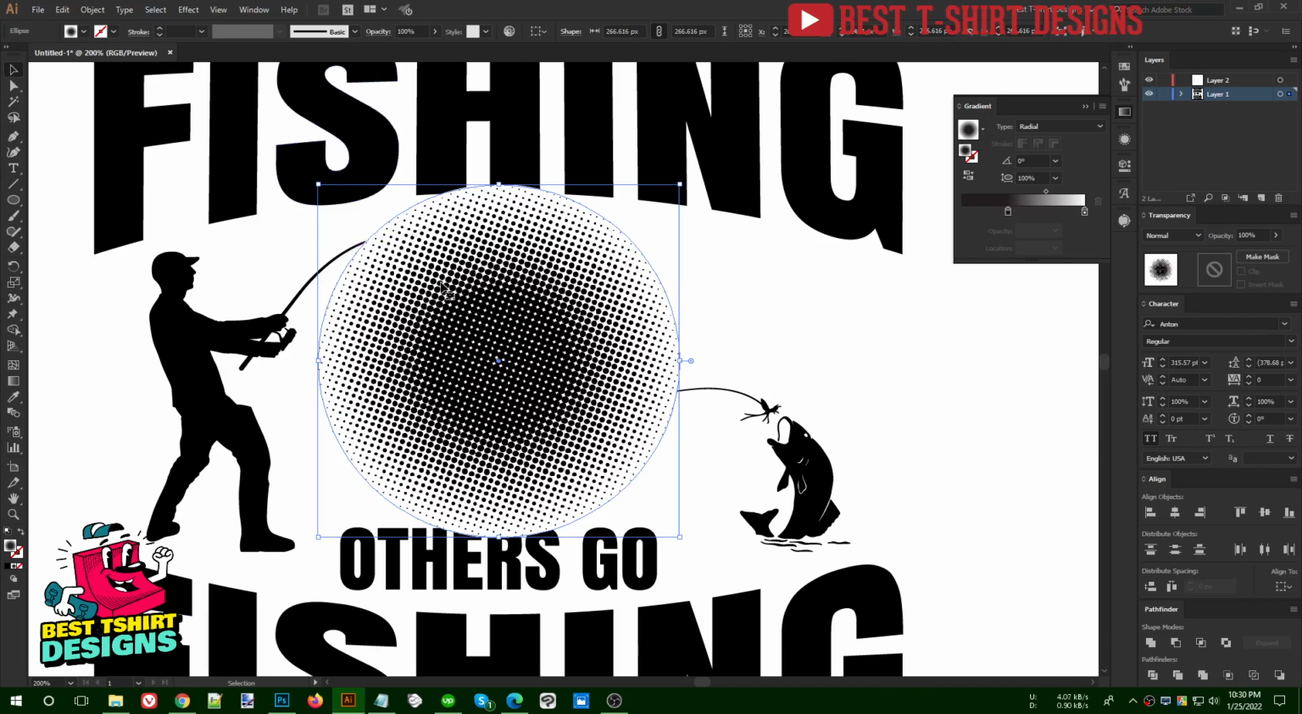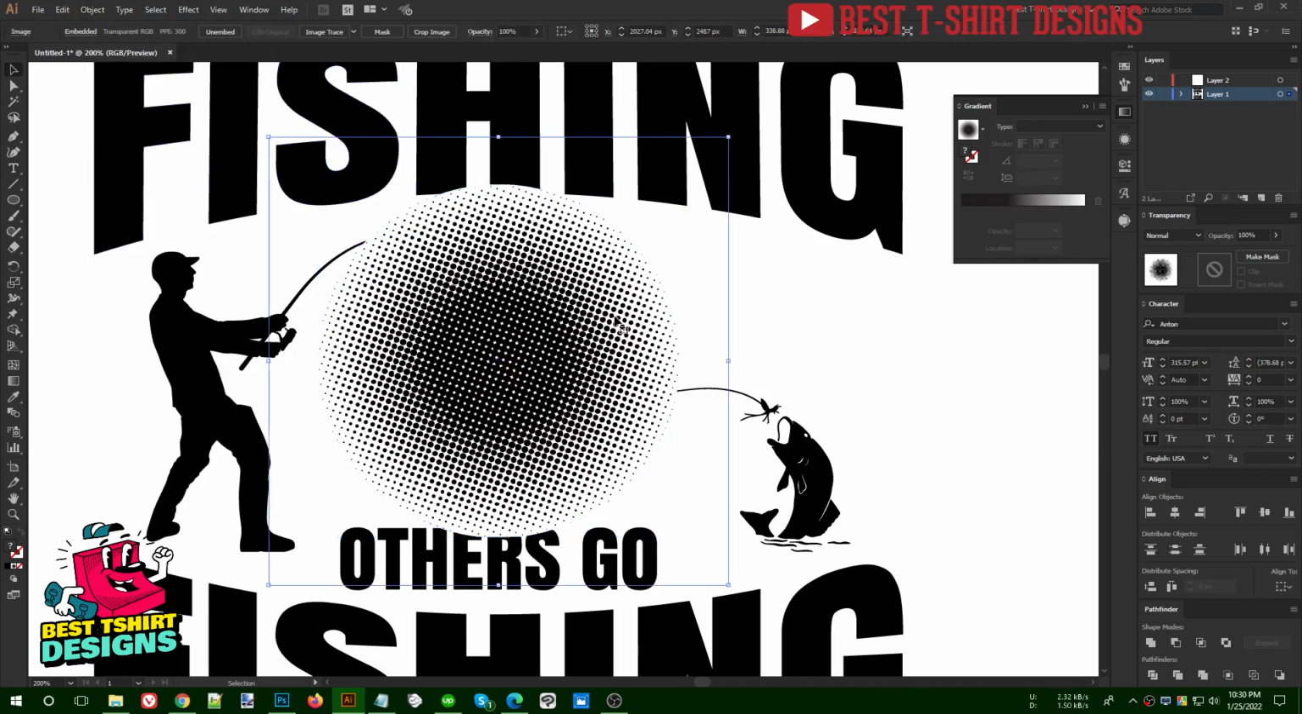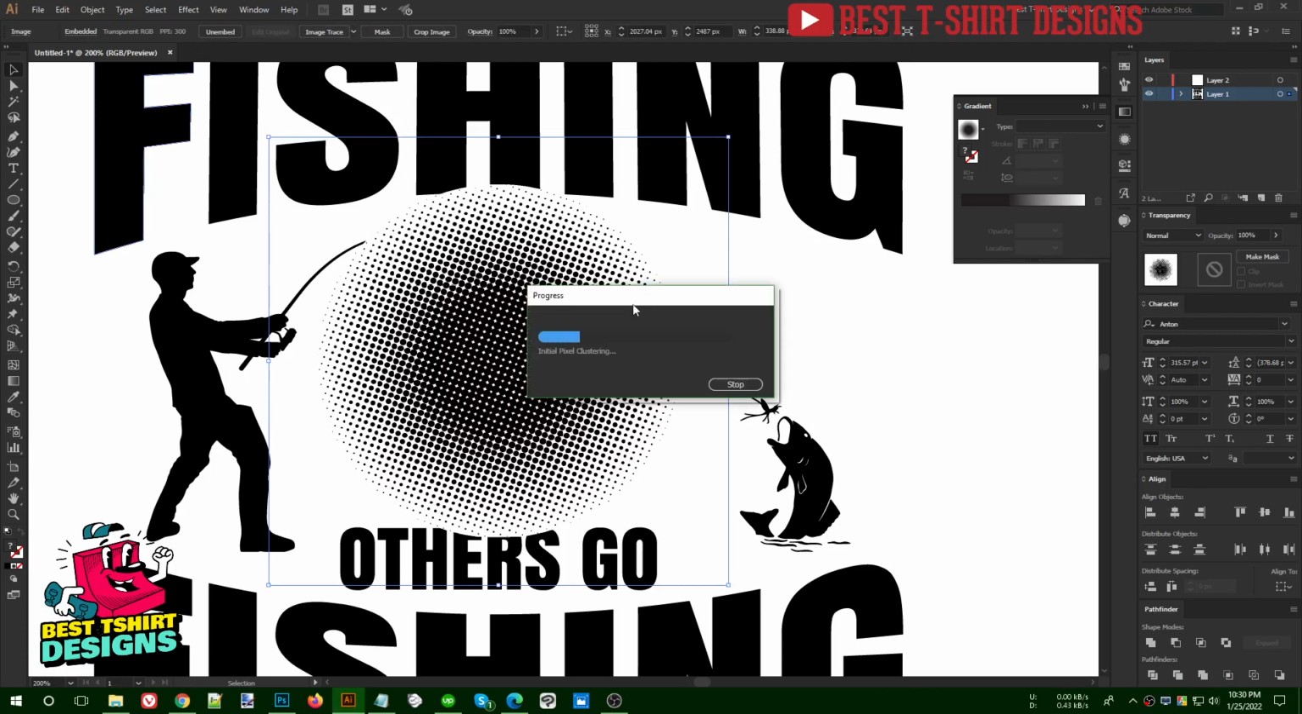I am going to select this one and then go to Object, then Expand Appearance. This is going to make it an image. And how to tell it is an image? If you select this, here is the Image Trace panel. So just go to Image, click on this drop-down and make it Silhouette. It is going to make a halftone silhouette for us.